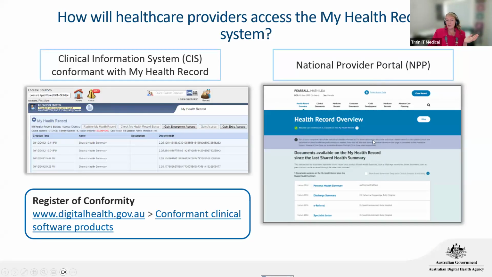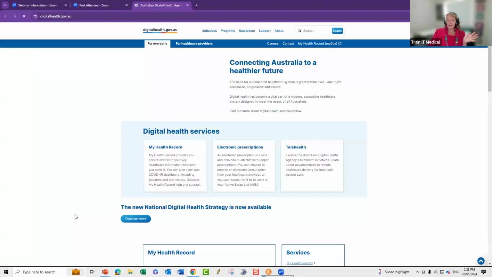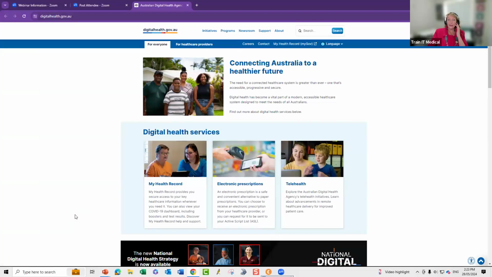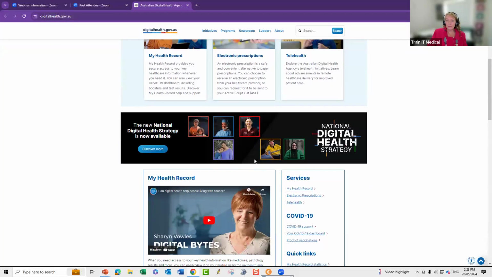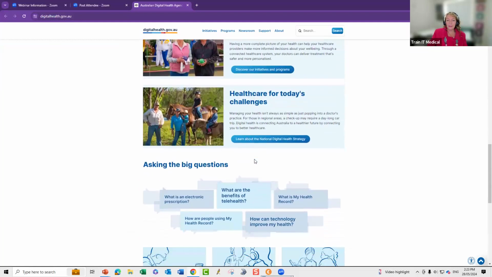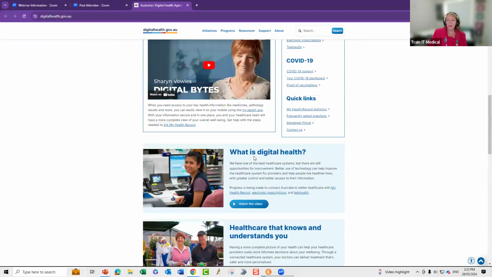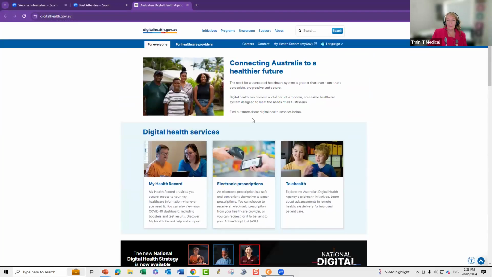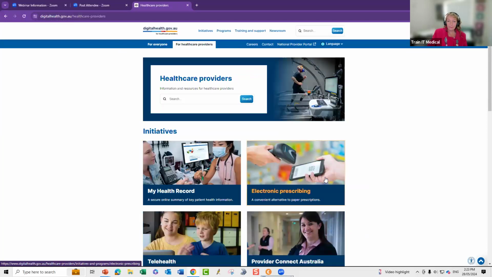And there's the national provider view, and here's the register of conformity. Okay, so that is the link to go to. And that's where we'll find, this is just amazing, this website. That's where you'll find all the information you could possibly need for healthcare providers, for people.